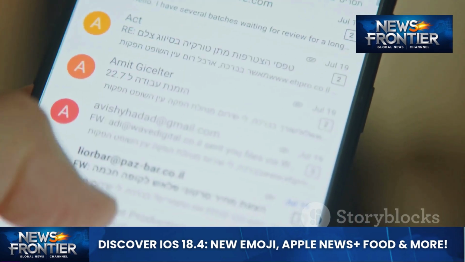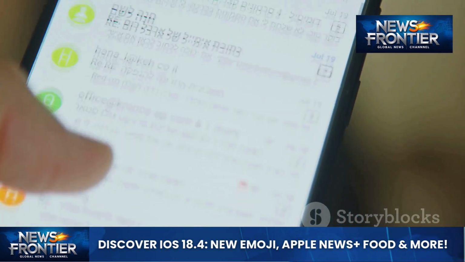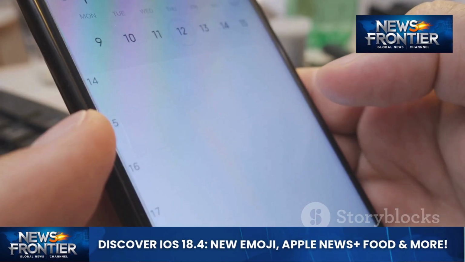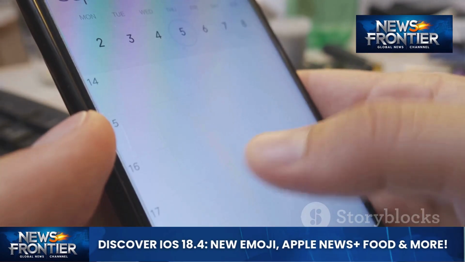You'll see the default email app option. This is where you make the switch. Tap it, and you're all set. Your chosen email app is now the default.